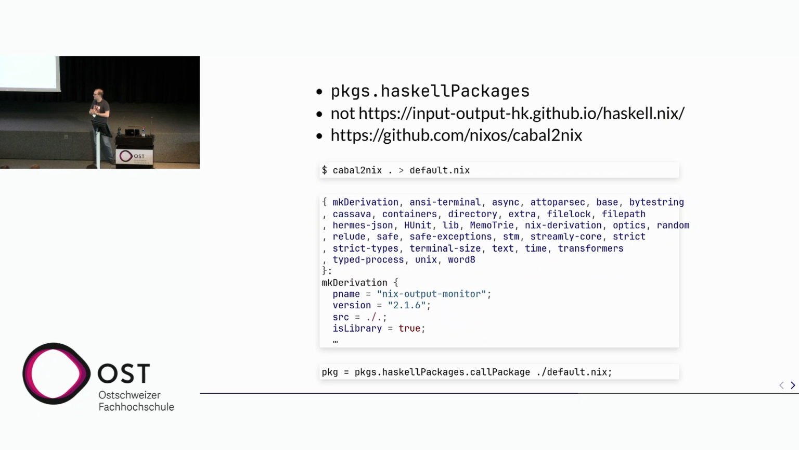Any more questions? Yes. What happens to a sublibrary? The question is, what happens to a sublibrary of Cabal? No, you mean when you have multiple libraries in your Cabal file, right? Yeah, that works. Nix, our derivation will just build it. Or I'm not sure what your question exactly was. Yeah. Okay.